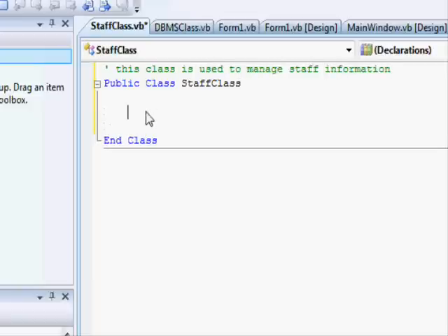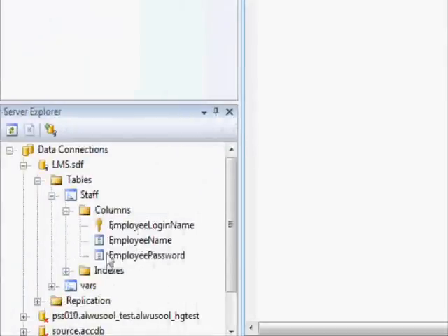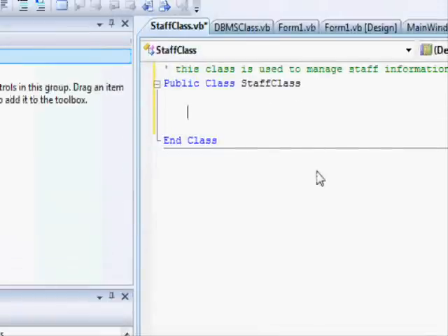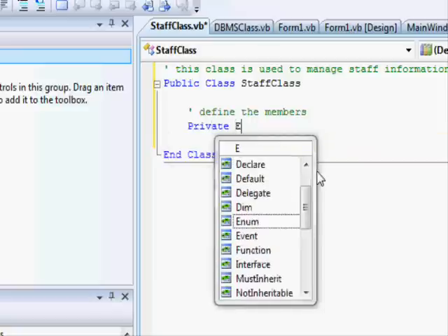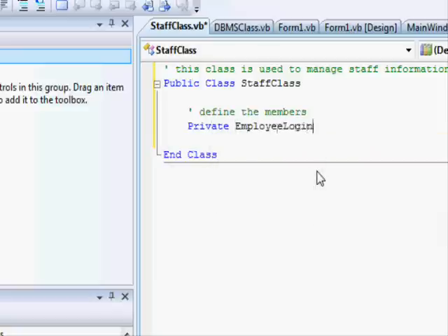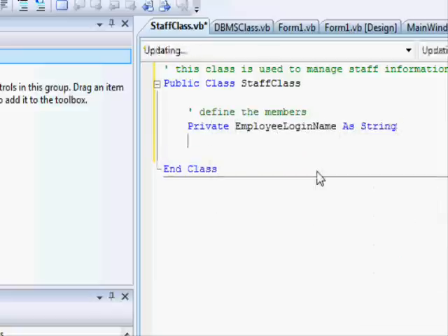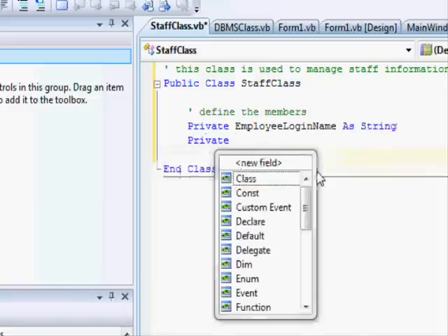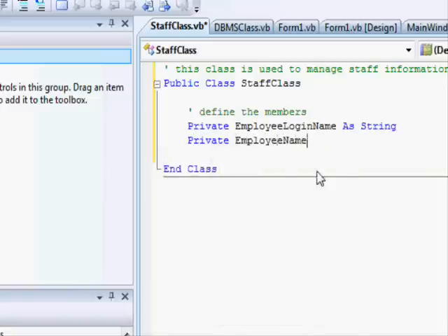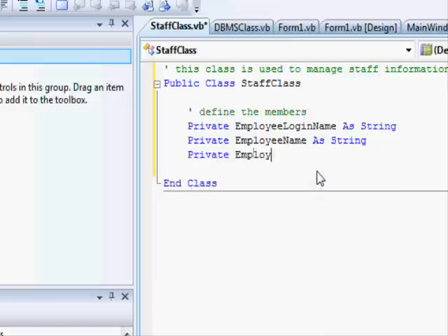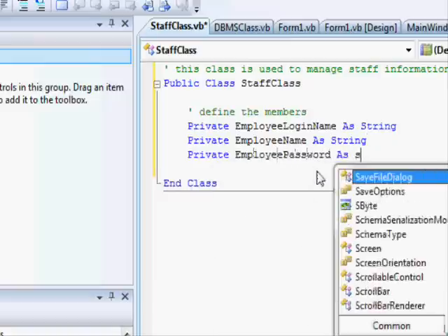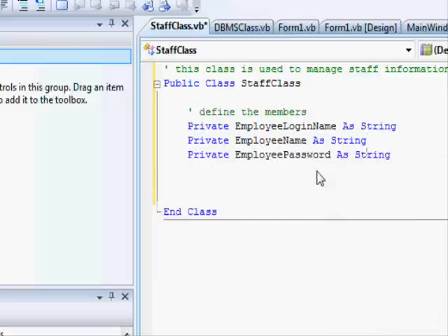So what do we need to have here? Basically in the database we have login name and employee name and password. We're going to have the same members. Define the members here. So private, what do we have? We have employee login name, a string, and we have private employee name, a string, and we have private employee password, a string.